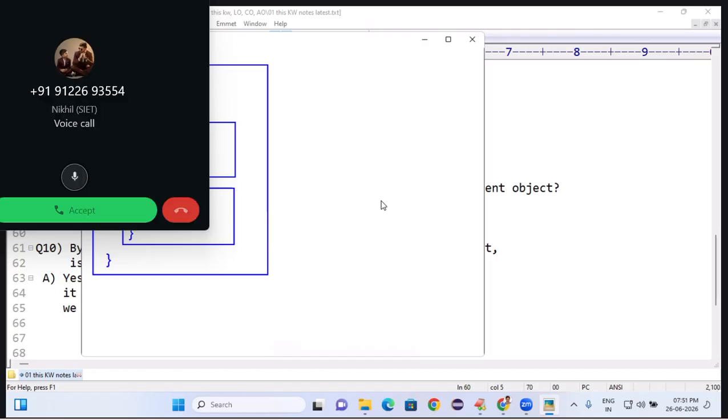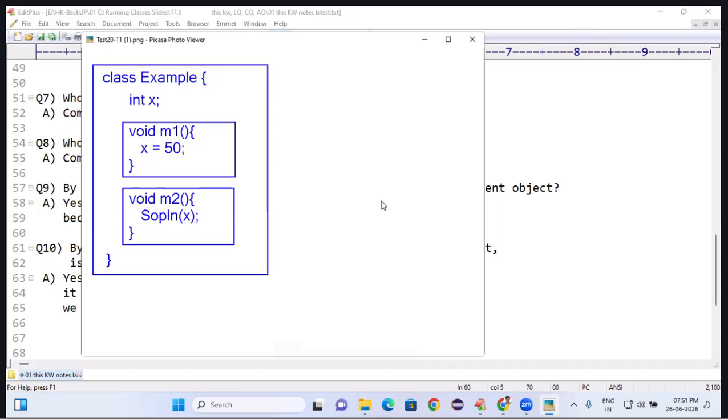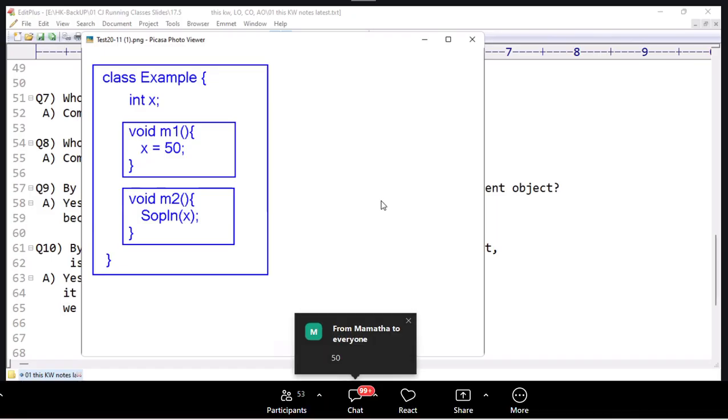Object E1 is created. First M1 call, then M2 call. Output is 50. Next, there are two objects created, E1 and E2. M1 is called by using E1. M2 is called by using E2. Then what is the output?